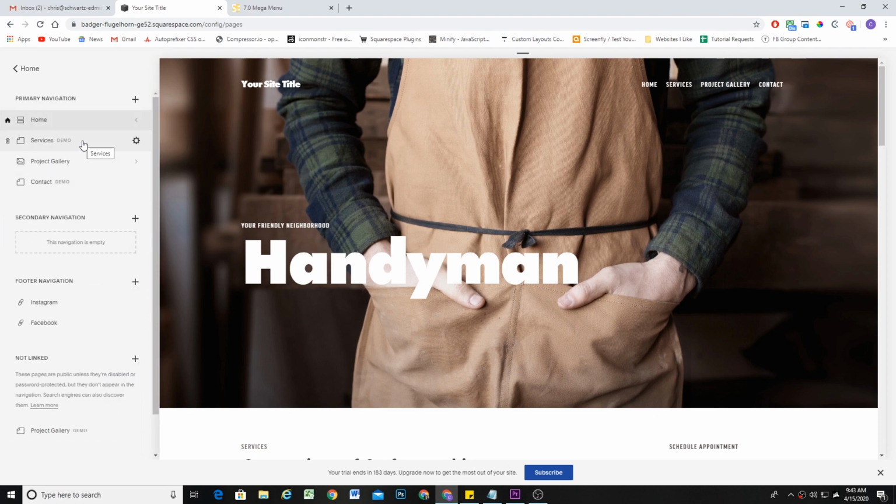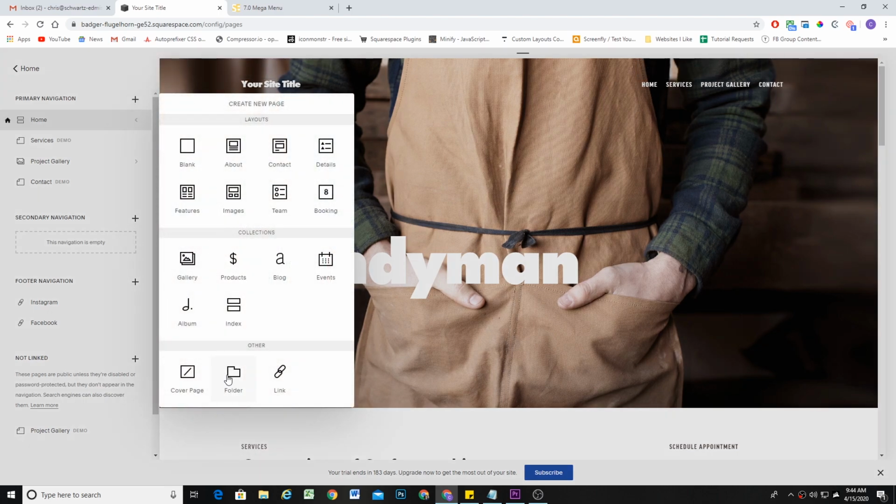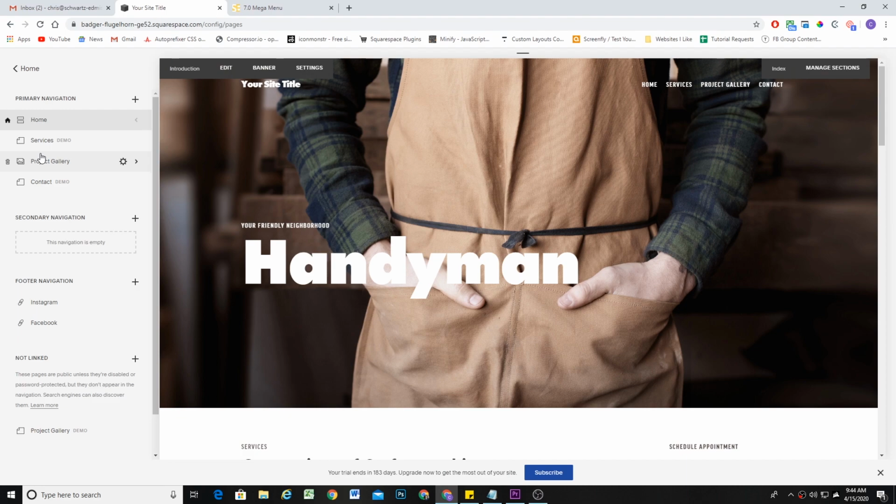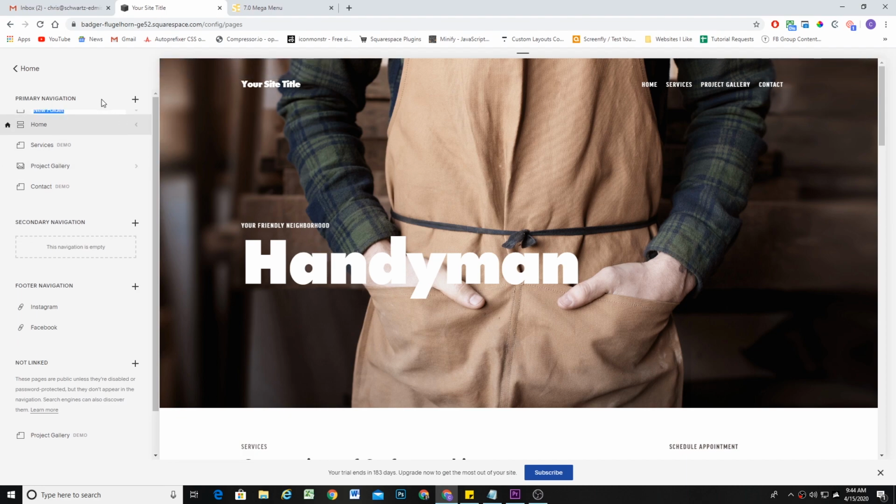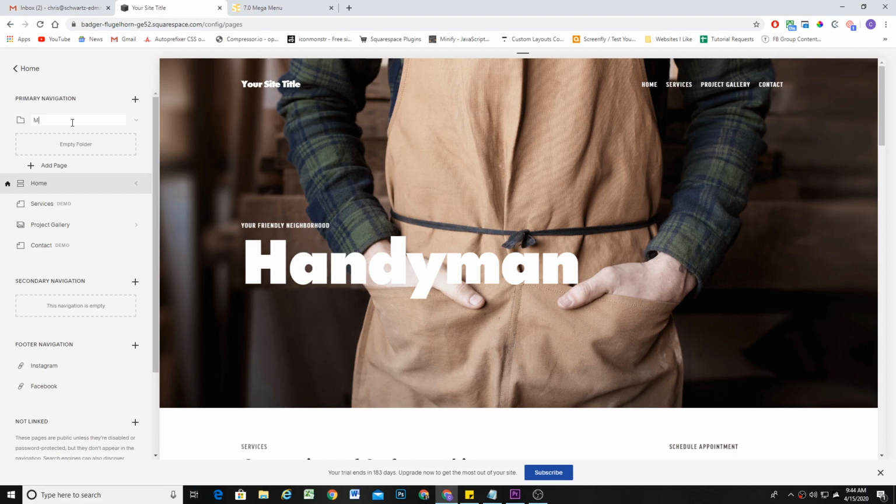So the first thing you want to do is create a folder, and let's go ahead and start by adding a mega menu to our services navigation item here. So we're going to add a folder, and this is where the naming convention is very important. So the name of the folder should be mega, and then whatever the name of your navigation item is. So in this case, it's going to be services. So mega space the name of your navigation item.